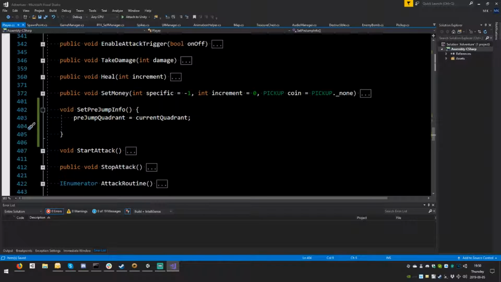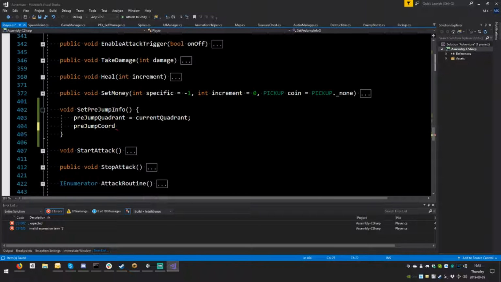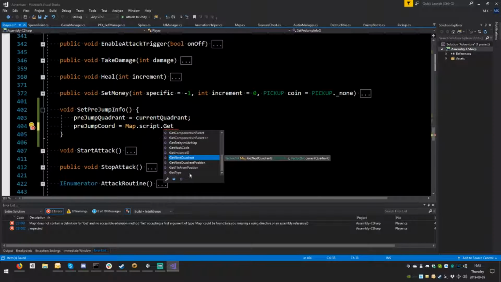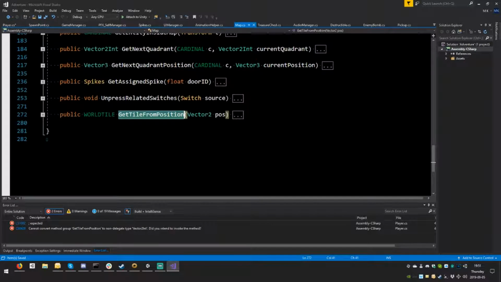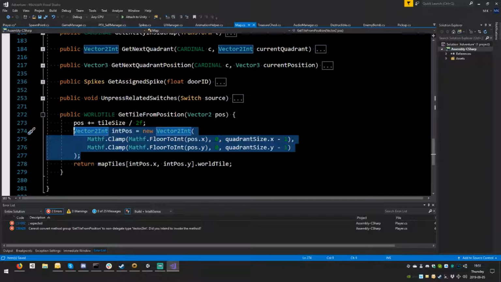vector. So we're gonna say pre-jump, so start typing pre-jump coord, I think it's called. That's the one, equals. And now let's try to go to map.script and then .get. And now let's see what options we've got. Tile from position. That sounds like it's exactly what we want. Except it's returning a world tile. So that's the type of tile. Let's go here. Take a look. So it needs a vector to position, and here it gets the position itself.